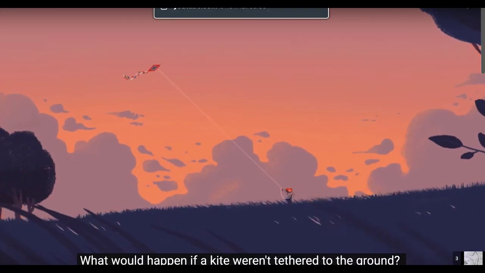What would happen if a kite weren't tethered to the ground? There we go.